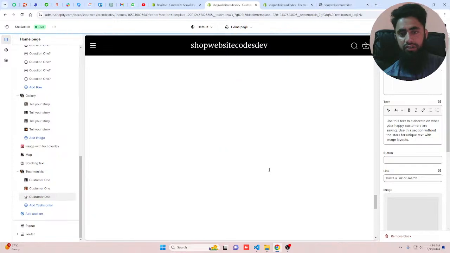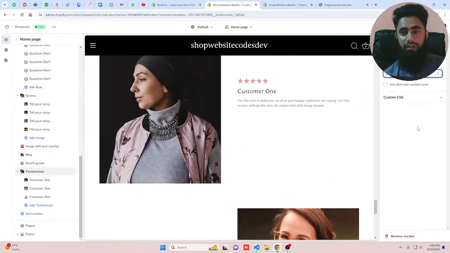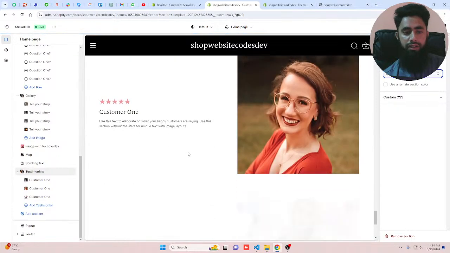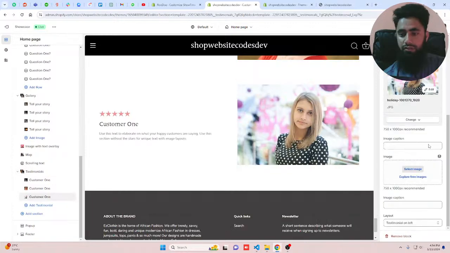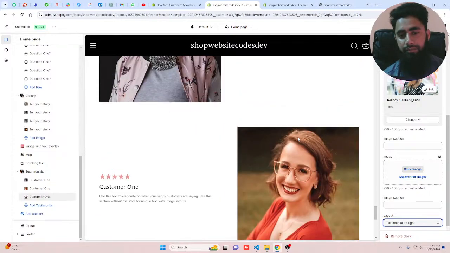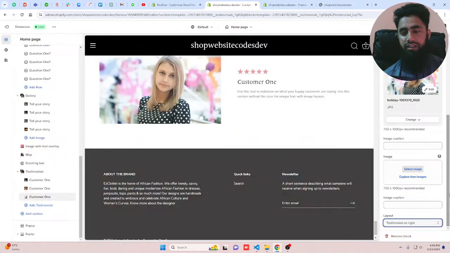Yeah, great. So now let me see how this is looking. This is scrolling. Okay, so this is how we have it now. Wait a minute. Testimonial on left, testimonial on right. Yeah, so this one, image is on the left and text is on the right, right, left, left, right. So yeah, this is looking more attractive.